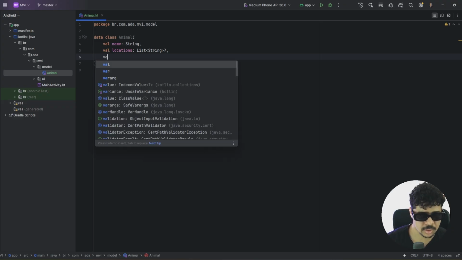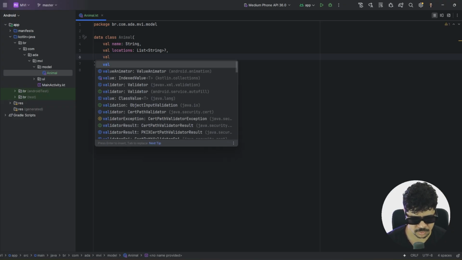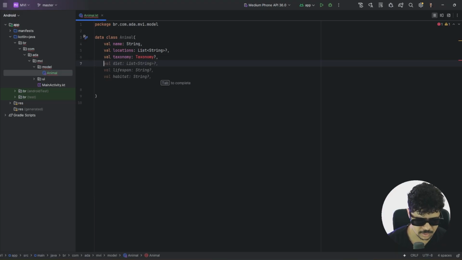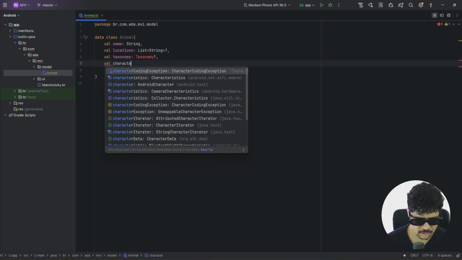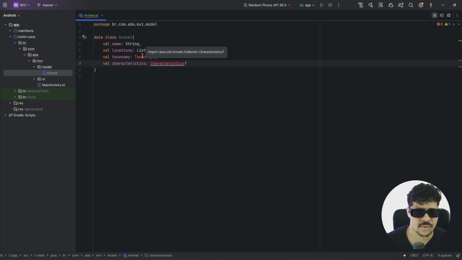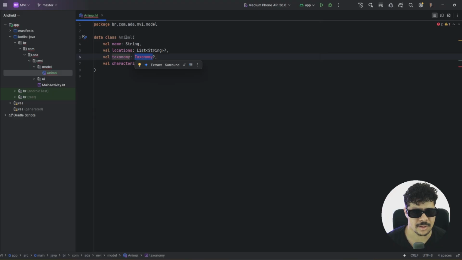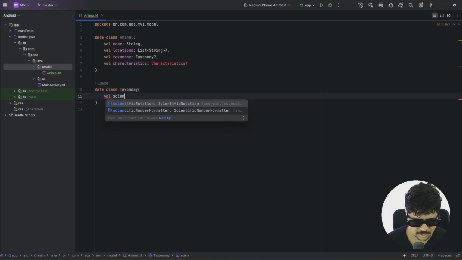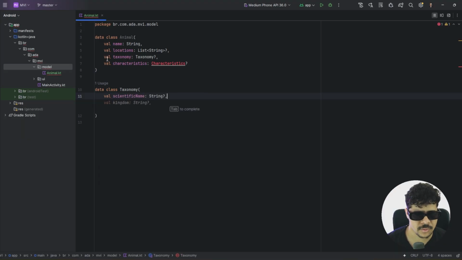Now we're going to take the characteristics and the taxonomy like this. For the taxonomy and the characteristics, we're going to create data classes for these two because they have fields inside. So now I have to create these two types here because these are objects inside this object here. Let's create this one first. Here we create a data class called Taxonomy, and here we're just going to export the val scientificName, and it will return a String for us.